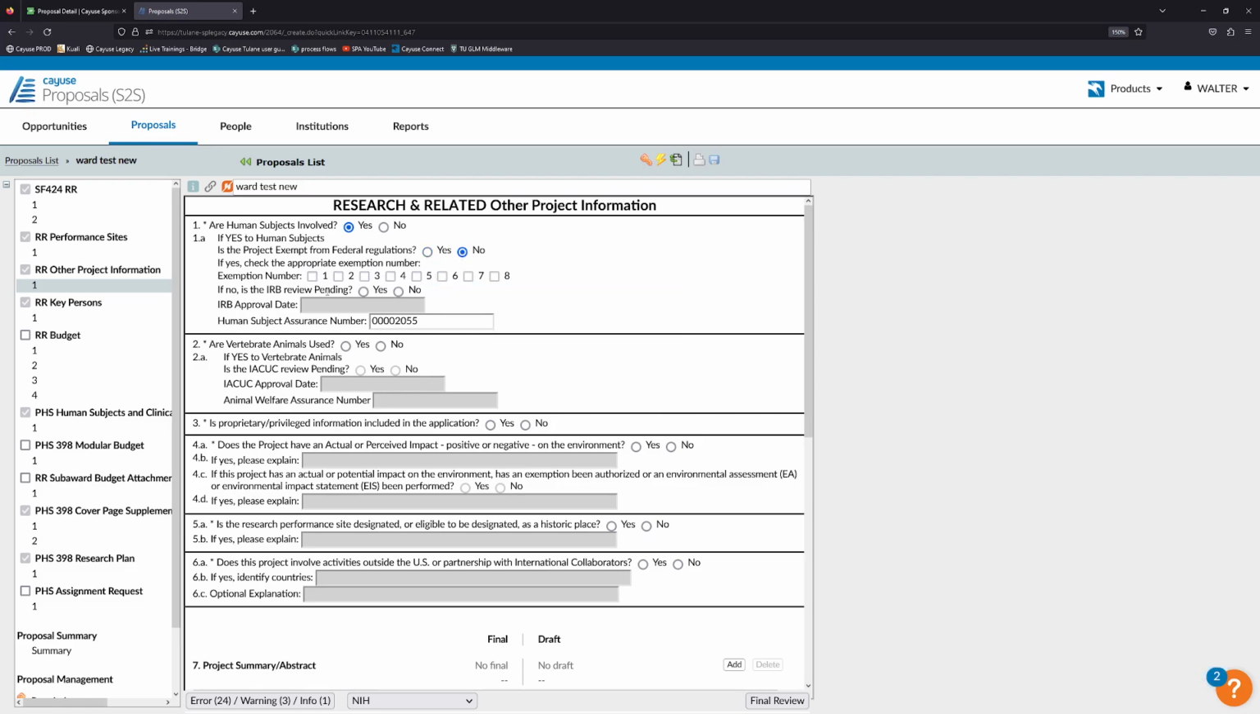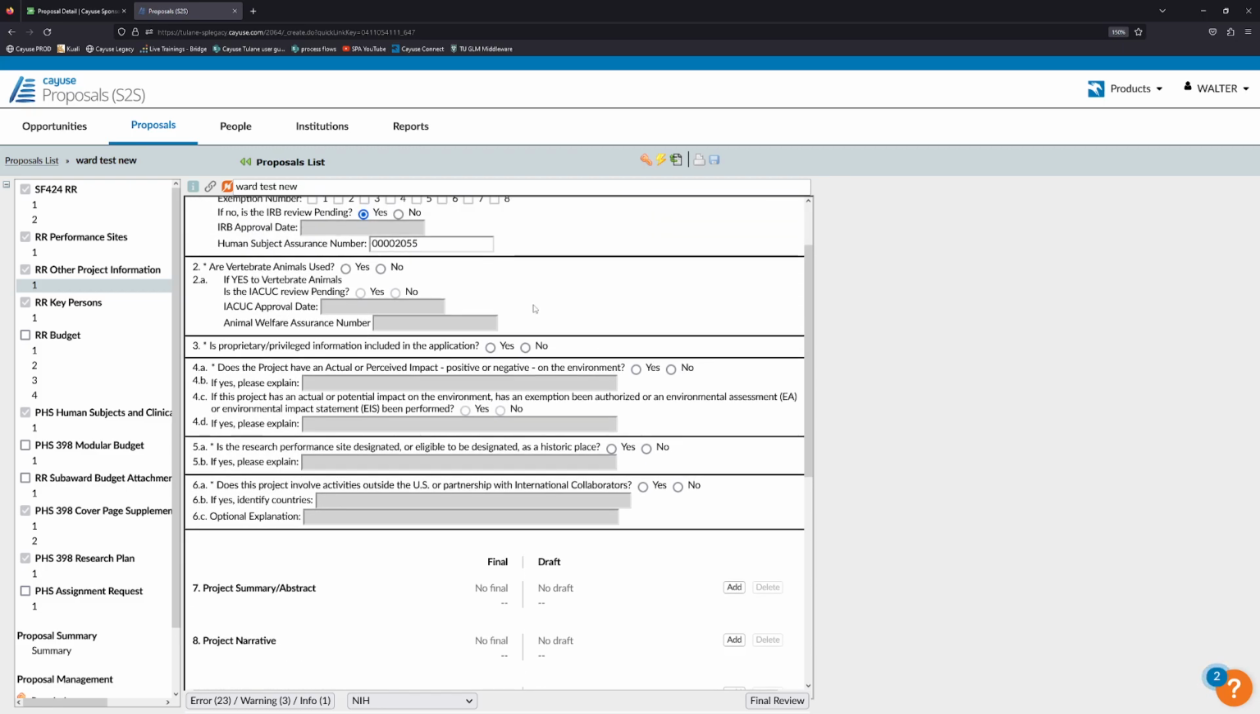If no, is the IRB review pending? We're going to say, just for the sake of this proposal, it's a pending review. If you said no, you could actually put the IRB approval date. We have the human subject assurance number. This is autofilled from our institutional profile, so that stays there. Again, another advantage of autofilling as much as we can.